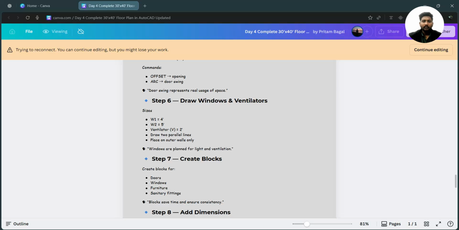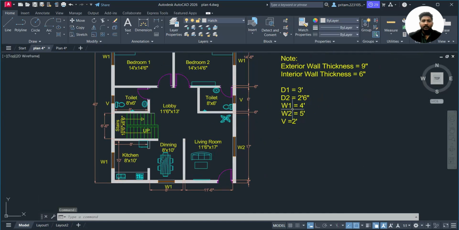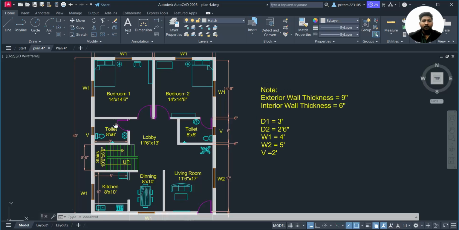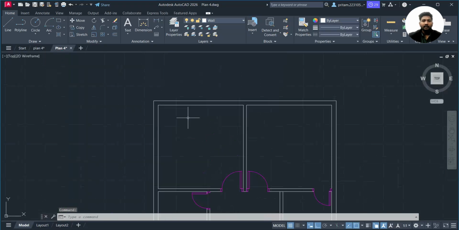So how to deal with it, you can see in this plan also, here we have added the three types of windows. Window 1 has 4 feet, window 2 has 5 feet, and the window ventilator part has 2 feet. So we will be adding them in the basic format. Just go to our plan, in it we will be adding them. So they are basically present here.